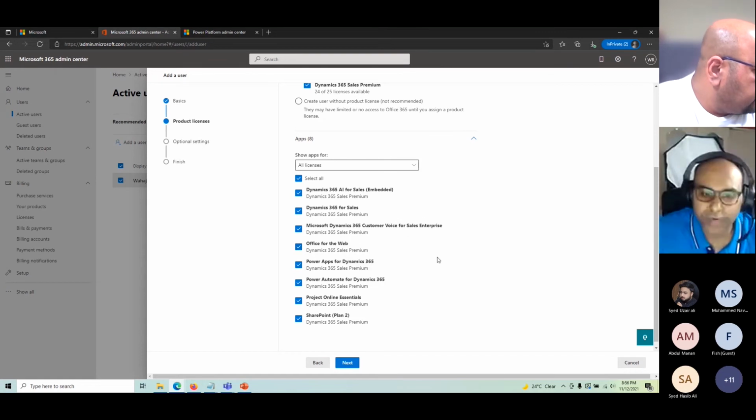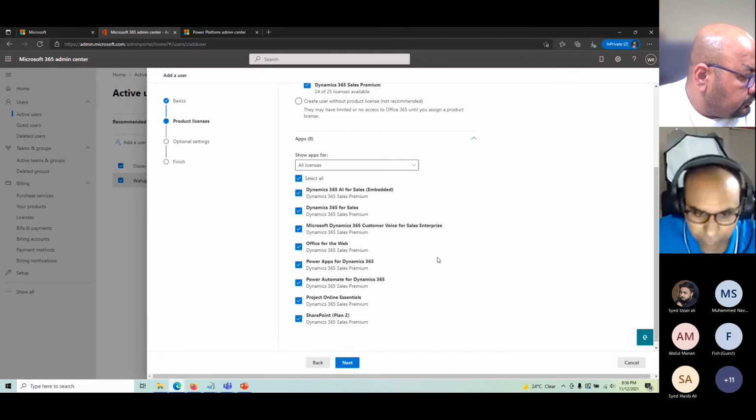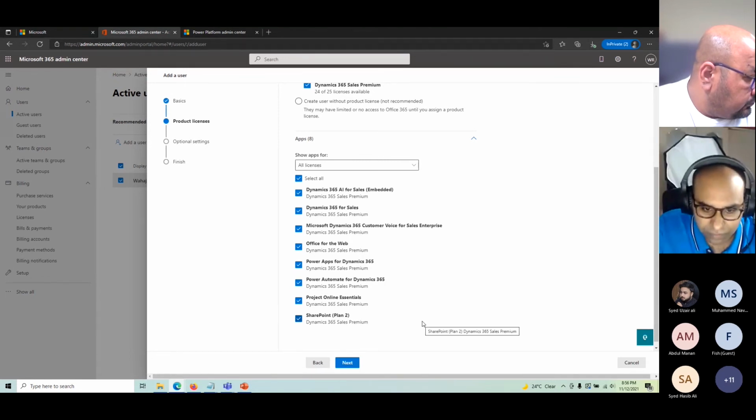For example, if you want to test how Dynamics 365 sales will work with SharePoint, you can simply check this option also. So you will also get a SharePoint plan, and you can do your testing, or you can do some flows that will flow the information between sales and SharePoint.